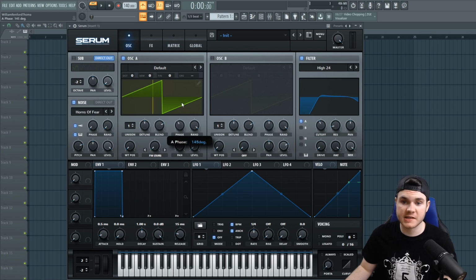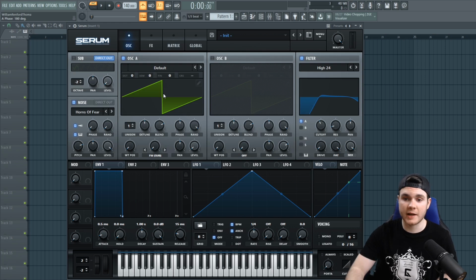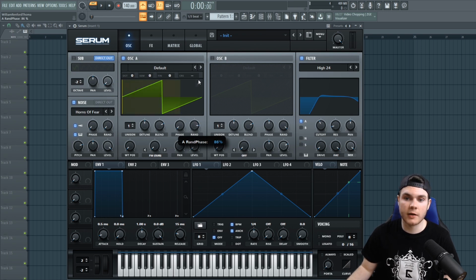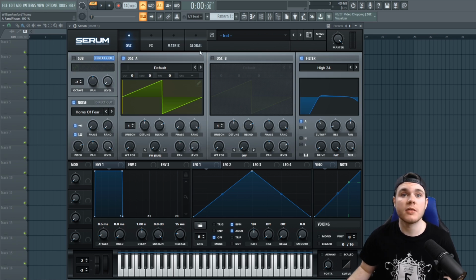But if I bring the phase, say, to the middle, this waveform will always start right in the middle when I hit the note. That is, it will always start there if I have the random down. If I have the random up, then you can see this yellow area growing and growing. And that's basically saying within that area, this sound can start wherever it wants, just at random.